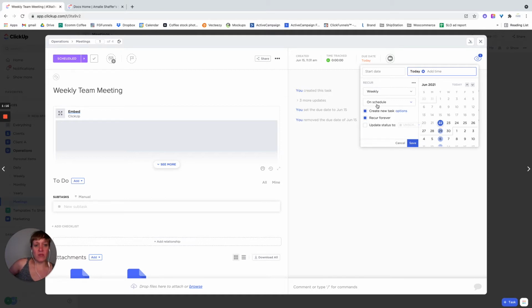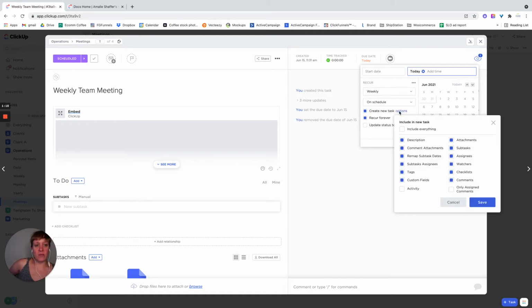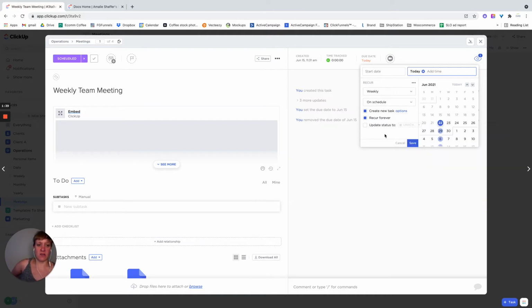So this one is going to ask, when it creates a new task, if you want it to include all of these things. So you can select everything, which means it'll include comments and other activity that are inside the task, which the activity is what happens in the task, like reassigning to someone, putting a comment, changing the due date, or anything like that. So I'll hit save on that.